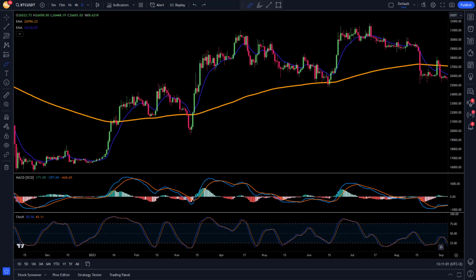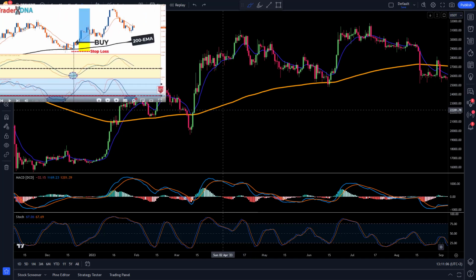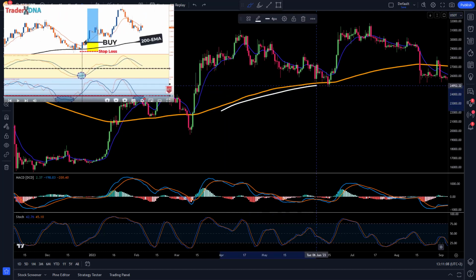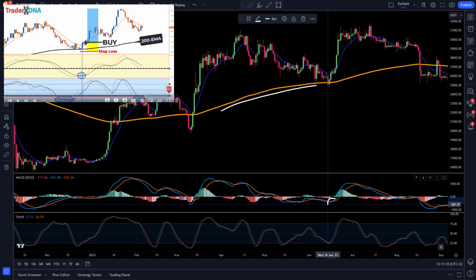Now in that YouTube video the rules for long trading are as follows. Use the 200 EMA as a baseline, and if price is above this EMA then only long trades are allowed. For a long enter, the MACD should cross above its signal line, but this crossover should be below the horizontal zero line. And the stochastics oscillator is the second confirmation indicator here.